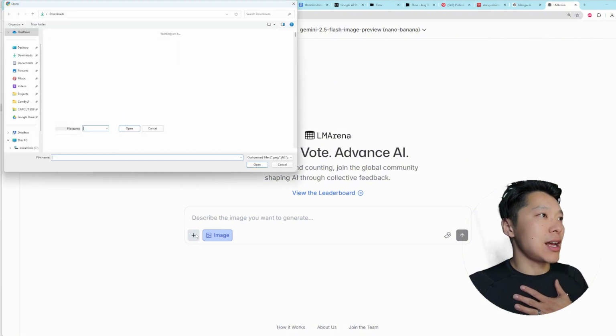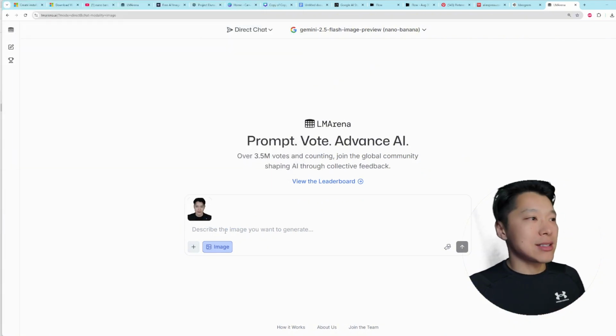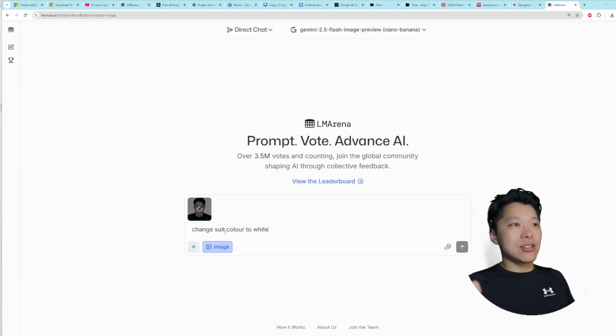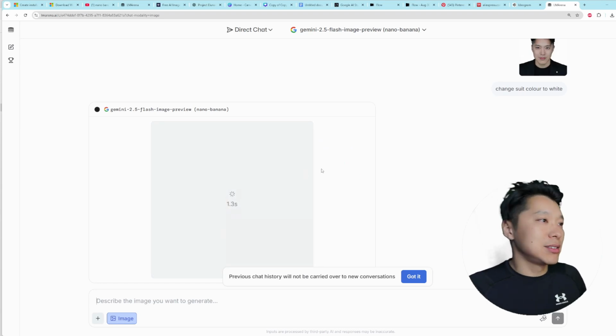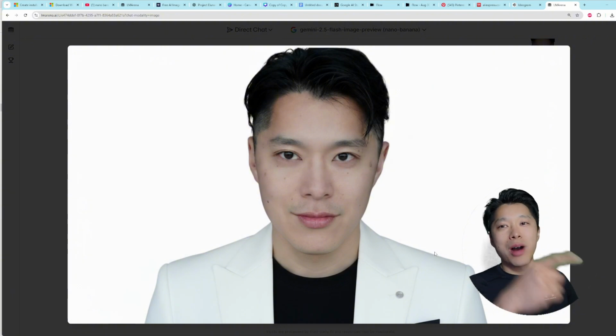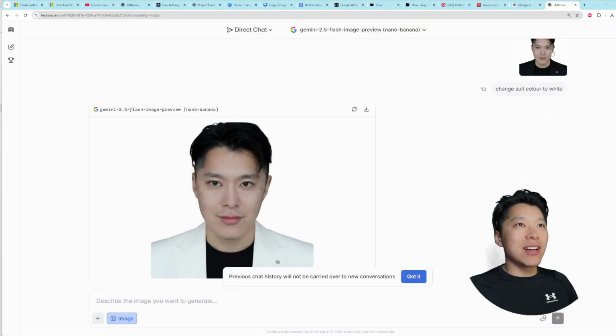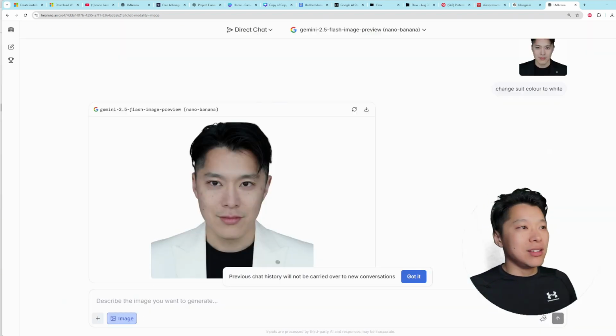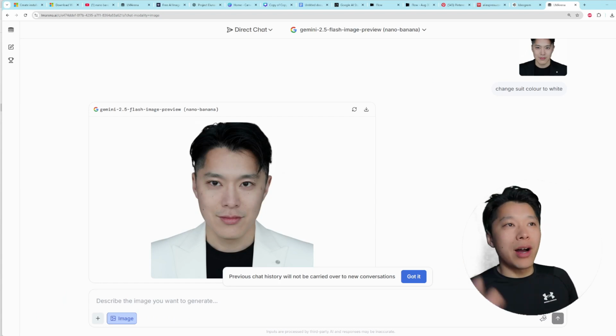After that, you can just upload your photos and start typing, like change suit color to white, and just hit enter. It normally takes less than 10 seconds, and you get your result. Here we go. White suit, guys. Everything else is exactly the same. Nothing changed, just a white suit. And just let your imagination run wild, guys.